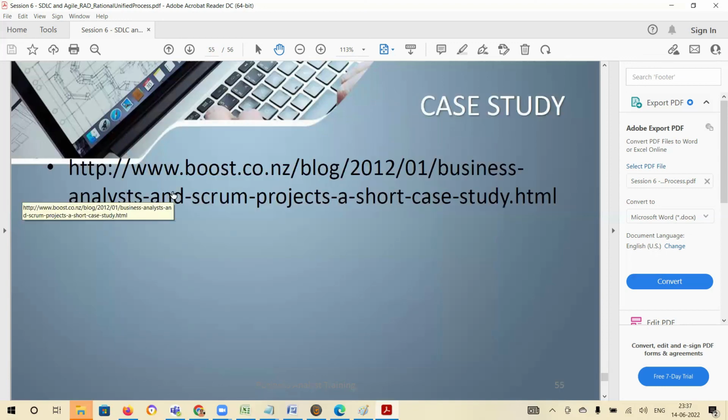There are some case studies here. You have this PPT. Please go through the case studies and see how they have implemented Scrum in some of the companies there.